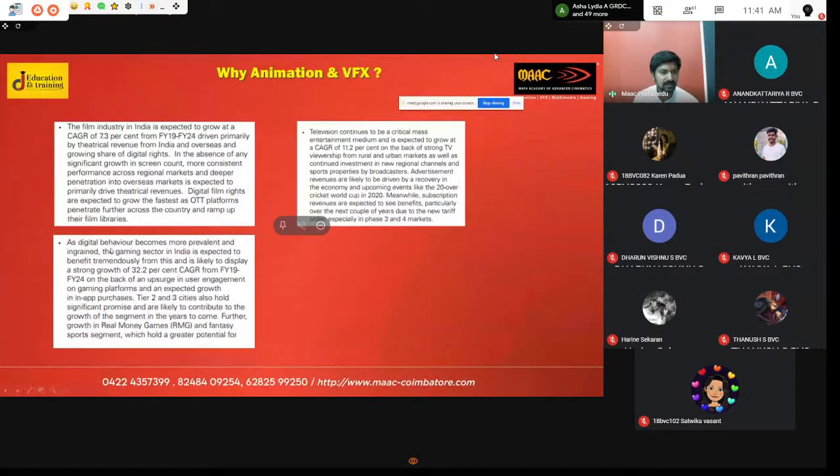As digital behavior becomes more prevalent and ingrained, the gaming sector in India is expected to benefit tremendously from this and is likely to display a strong growth of 32%. Okay, so tier 2, 3 cities also hold significant power and are likely to contribute to the growth of the segments in the years to come. Cities like Coimbatore, okay, I mentioned that. So Coimbatore is becoming a hub. There are so many budding studios doing a lot of gaming projects.